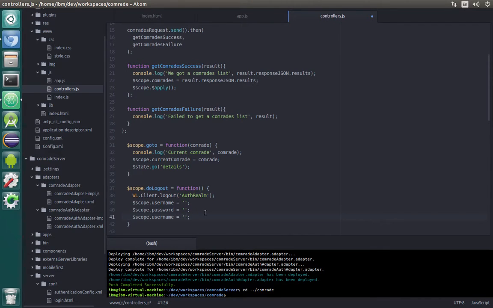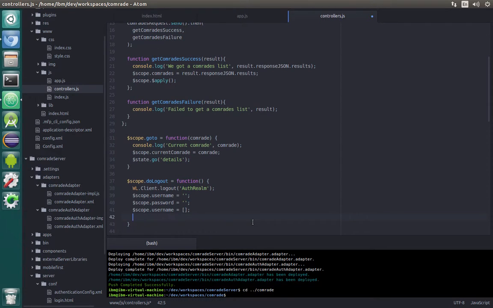The same for comrades, because we don't want our data to be saved when we are logged out. And we also need to navigate to state, back to actual login state. And of course, display error needs to be set to false.